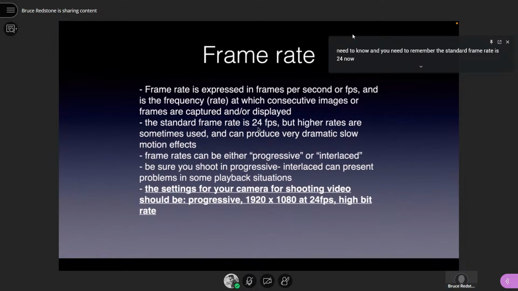Now, some digital cameras, Sony's in particular, will have it at 23.96 something or other. I forget what the decimal place is. That, for all intents and purposes, is 24 frames per second, okay?